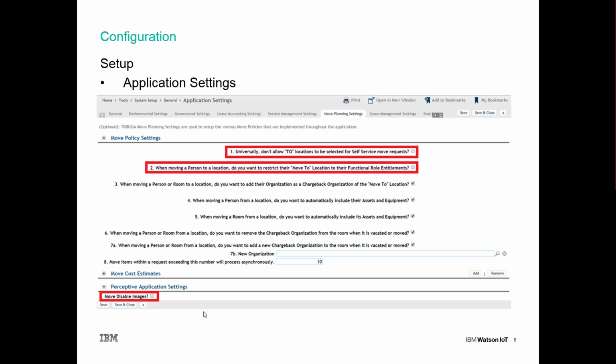In application settings, if you click on the Move Planning Settings tab, the first item that you see there at the top, highlighted in red, is to universally not allow two locations to be selected for these self-service requests. If that's enabled, the user won't be able to select a particular room. They'll just be able to select building and floor.